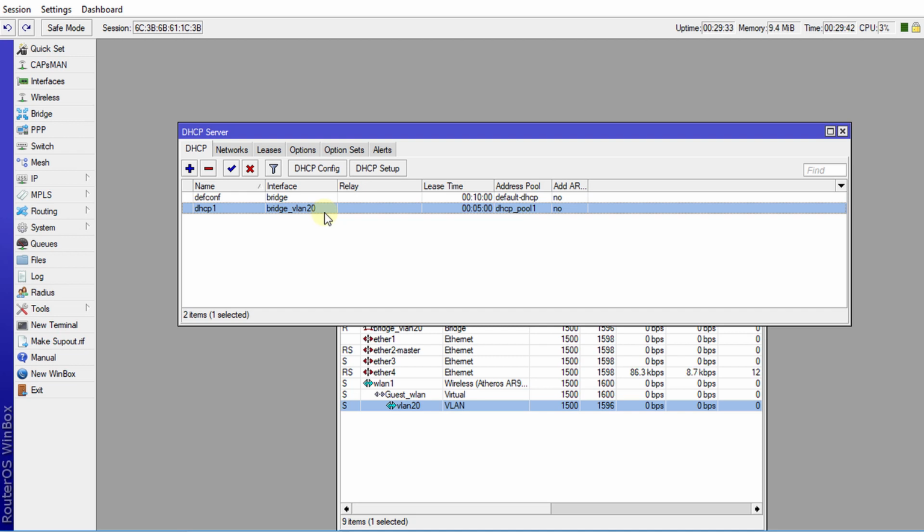There's a lot more to VLAN than this. You can do numerous stuff with VLANs. VLANs are very flexible. So that's it for this tutorial.